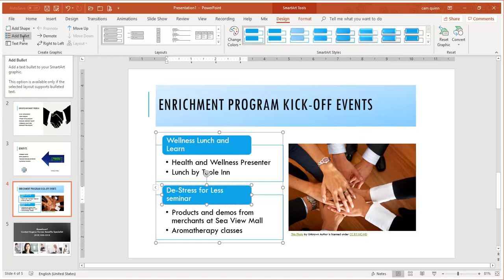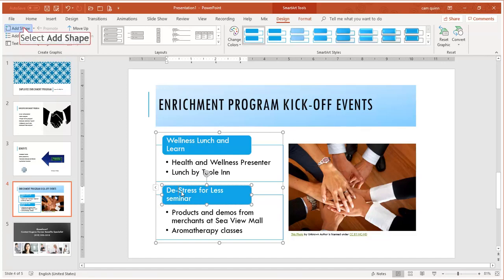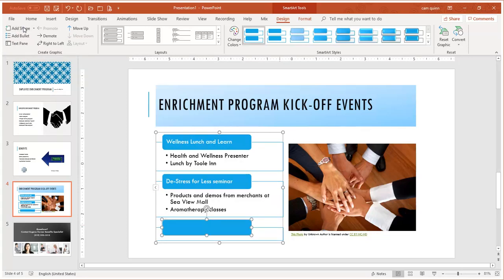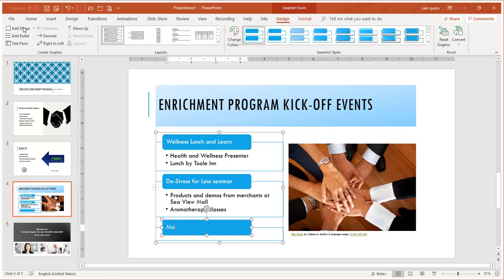So if I want to add a new level 1 after De-Stress for Less, I would have to be on that last bullet or that last shape and click Add Shape, and it will add another shape here in which I can type Massage Therapy. Now I want to add a bullet underneath that. I can click on Add Bullet, and I can type 15-minute mini massage sessions by appointment.